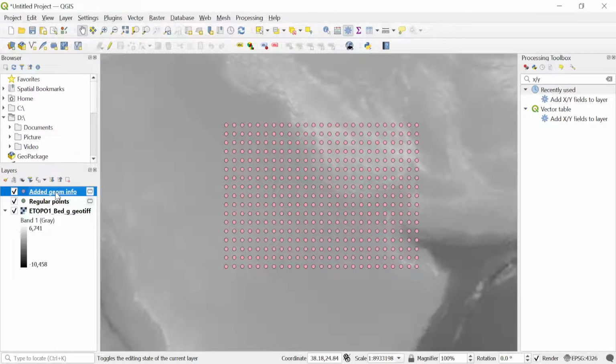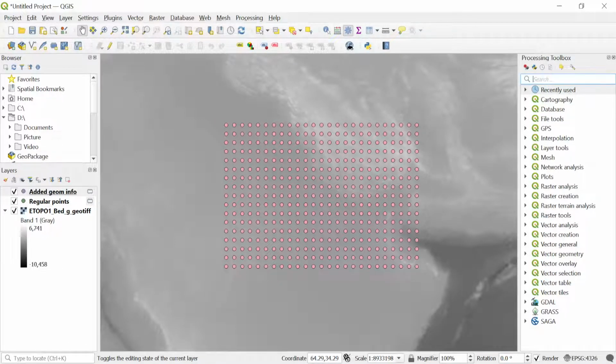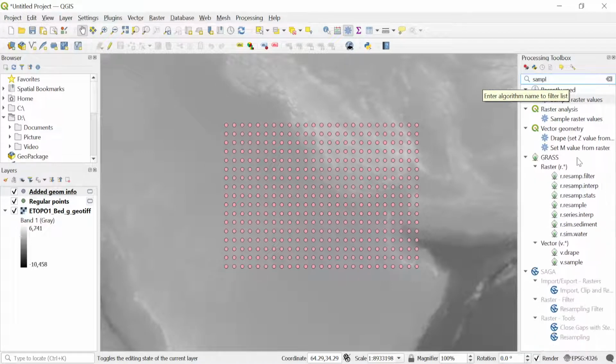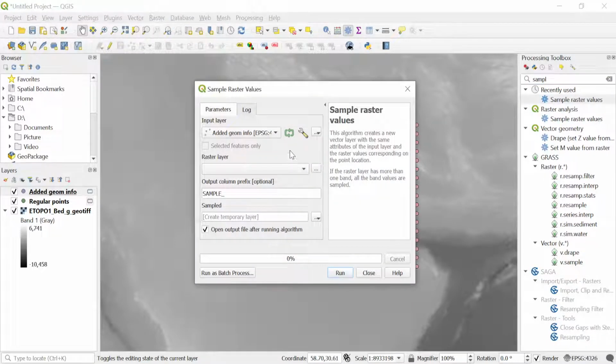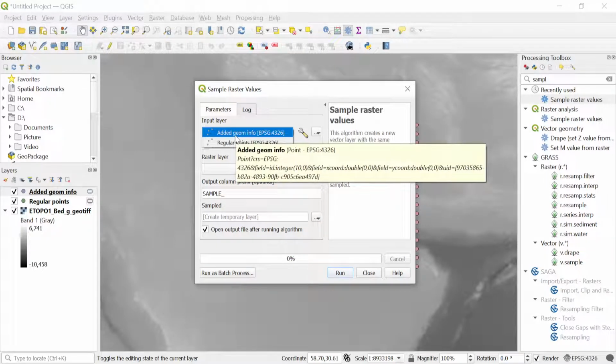Now that I have X and Y, I need to interpolate the Z value at those XY values. So I come here, type sample, and it will come up as sample raster values. If you click on that, it's going to sample the raster values as given. So it will ask you which layer you want to use.